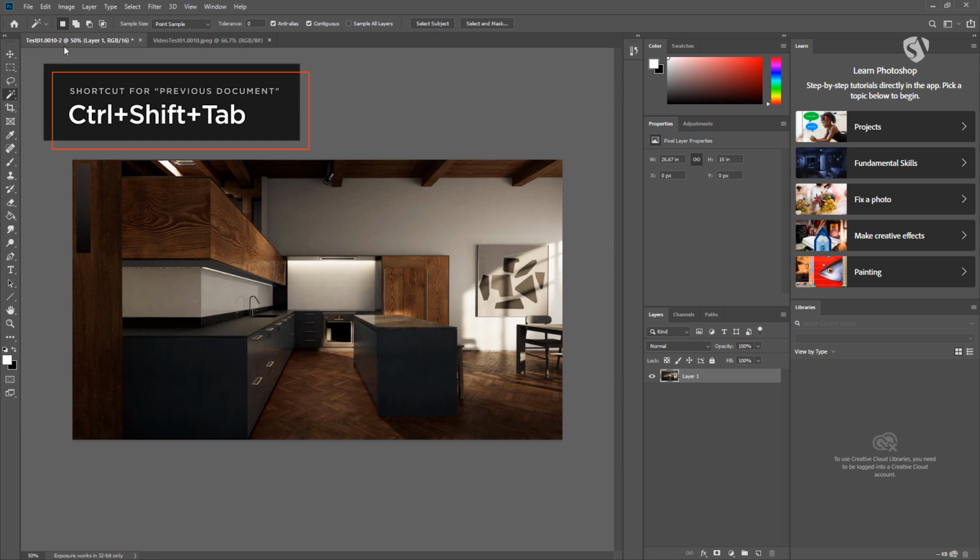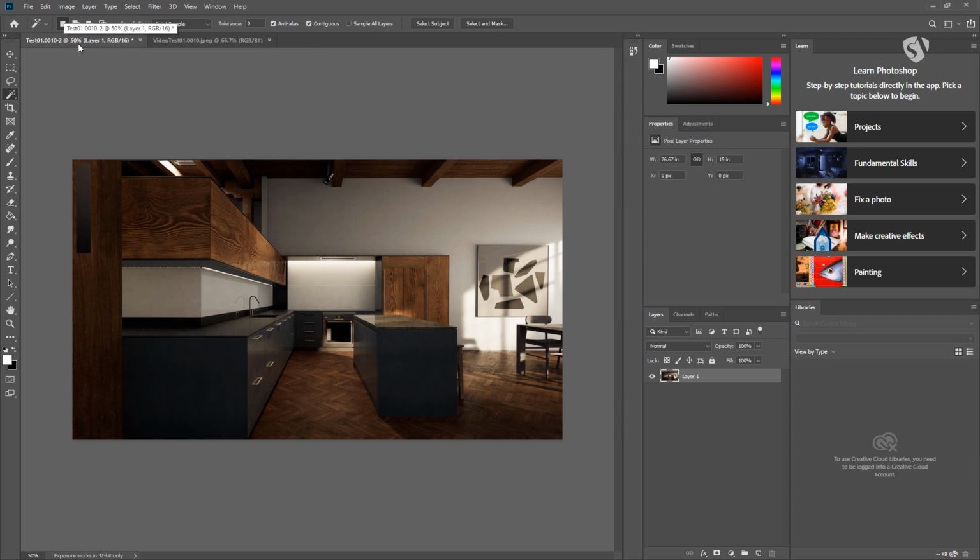Now, this is pretty important because you can read the name of the file, the percentage of the zoom you are looking at, and then you can see the layer you are selecting, the mode of the image, which could be RGB, CMYK, black and white, and so on. And then you have the depth, which is the amount of information that each pixel of your image is storing at the moment. And here you have a small asterisk, which means that this file is not saved yet. Okay, so this is going away when you save the file.